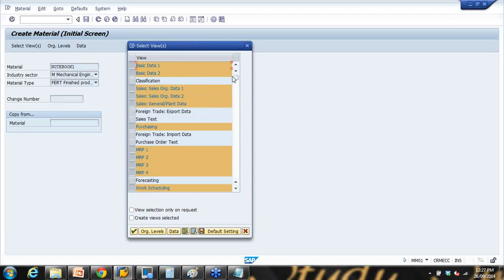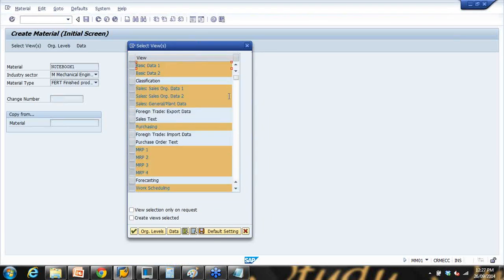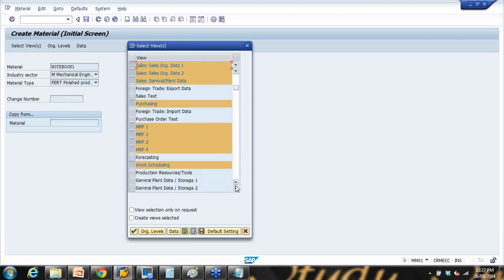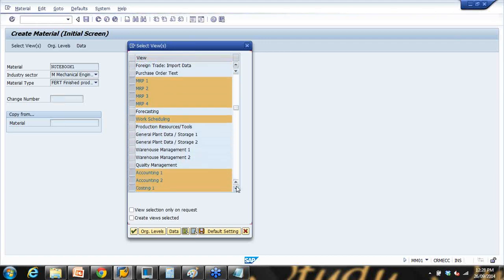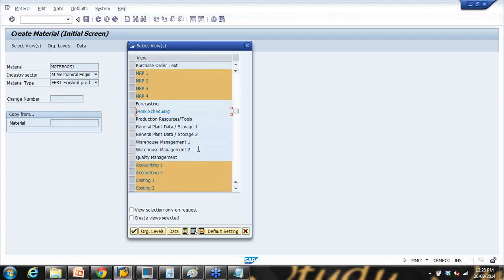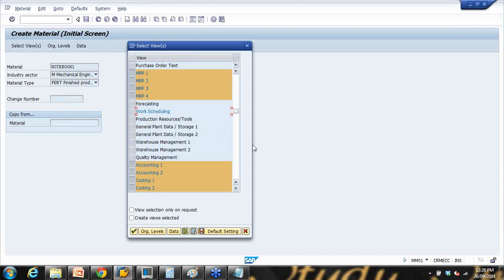In the next screen, you can select the views that you want to create. These are my default views. I'll show you later how you can create the default view. Whatever views you want to create, you can select them. I can unselect them, or select some more. For example, I can unselect work scheduling. In a company, different people use the same material, so you can maintain whatever views you require.